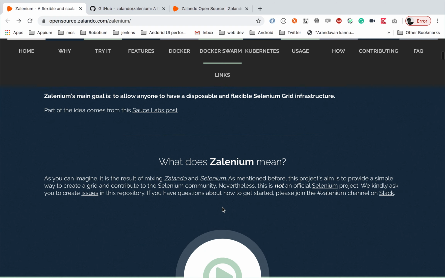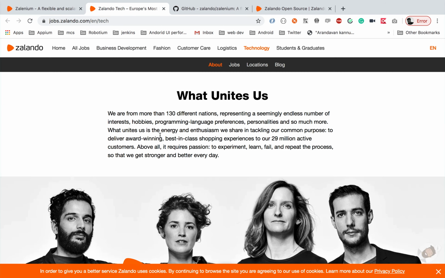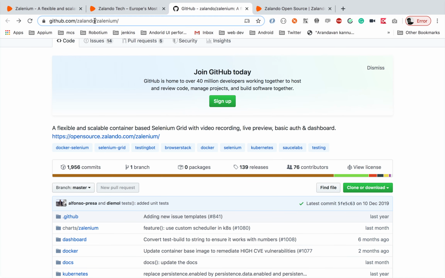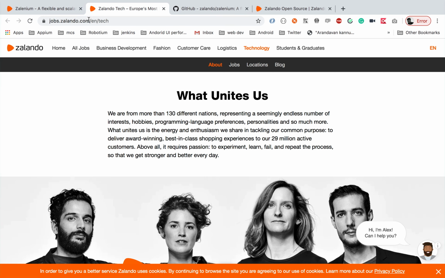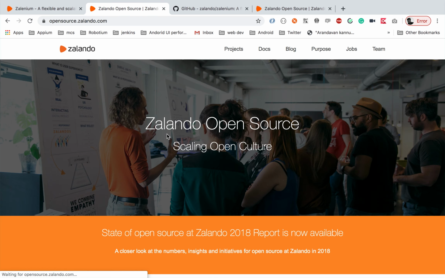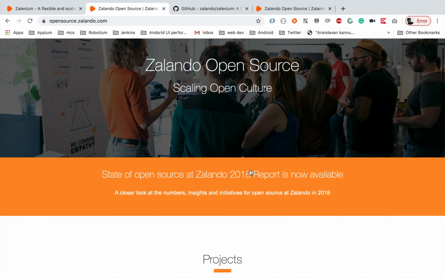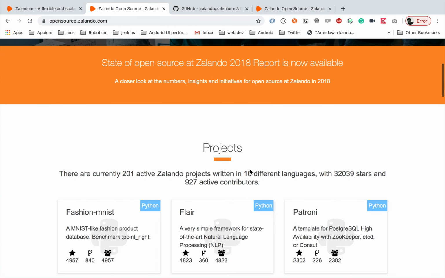So let's see what Zalenium means. It comes from Zalando. Zalando is an open source community where they make plenty of open source projects. Zalando is an open source scaling culture. There are plenty of open source projects they are currently doing in the Zalando projects.